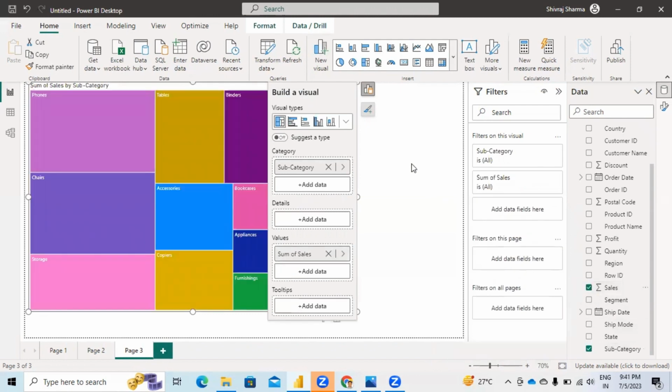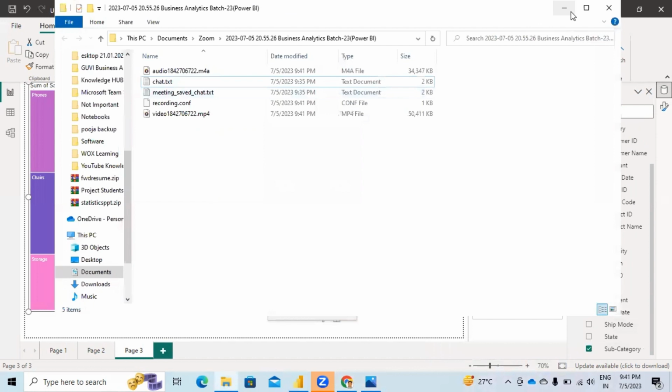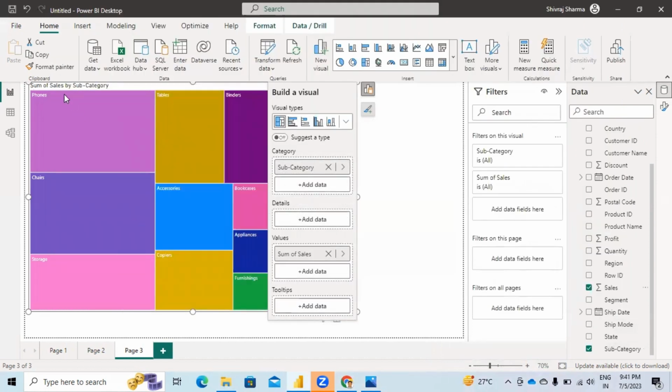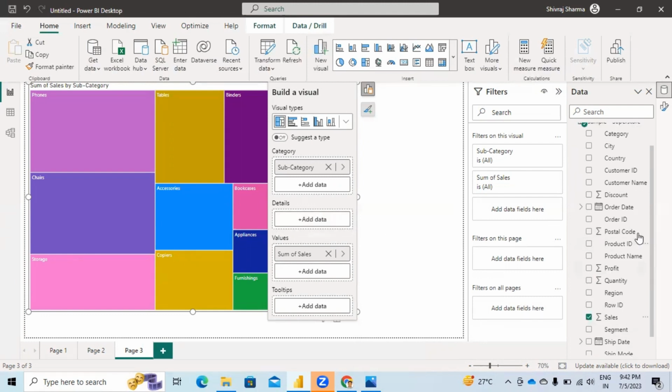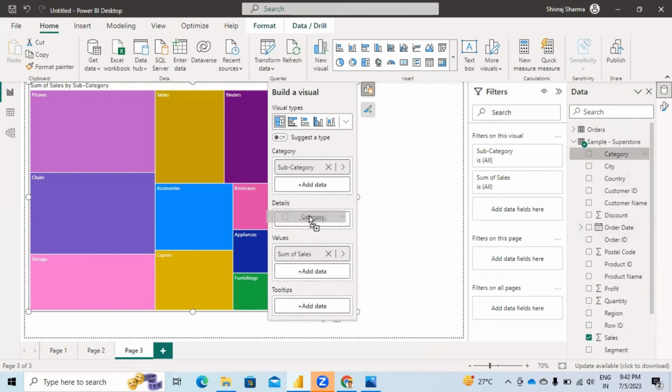When you select only these two things, you observe that all the unique values in subcategory are divided into some areas. So the more the area, the more the value. Okay, so that will be the thing. Here, you can now add some details into it also. Let's say detail according to the category.